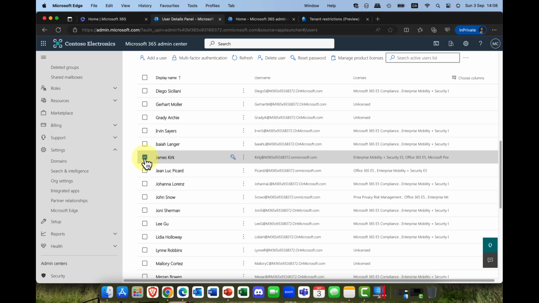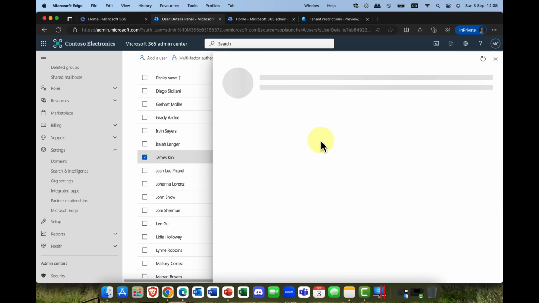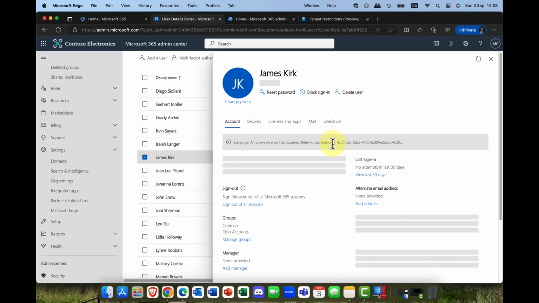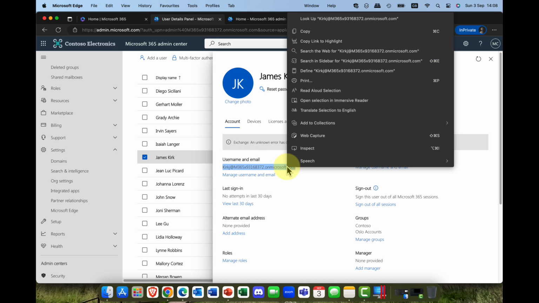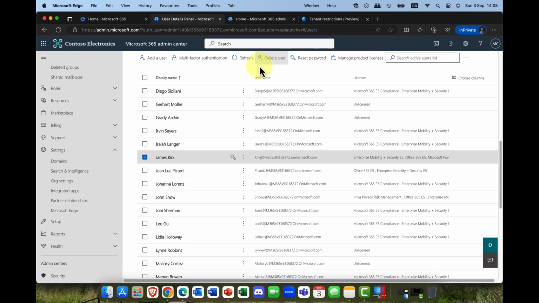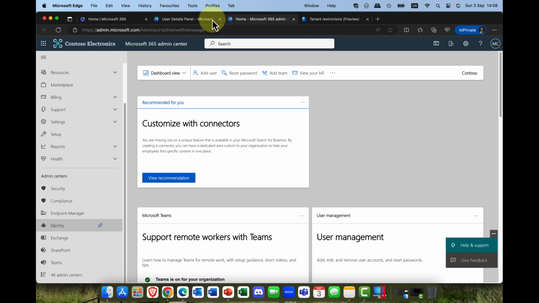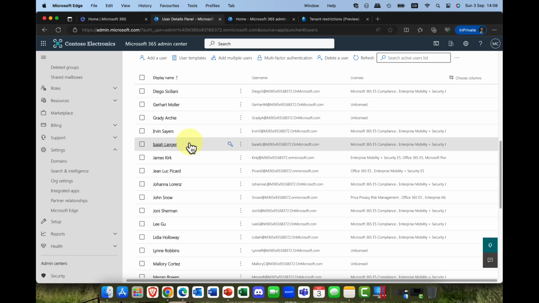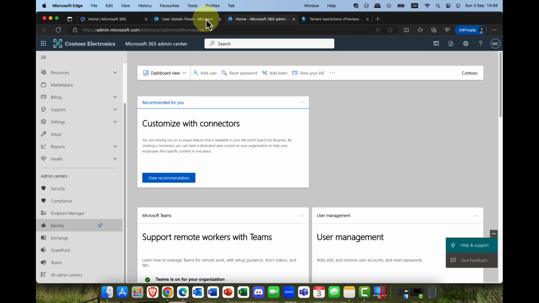Now that we've discovered the user, I'm going to go into his account and copy his address. Just wait for this to come in, and I'll copy that across. Alrighty, so just close that down. Now I'm going to flip over to the other tenant. Okay, and you'll notice there's no Captain Kirk in this tenant.